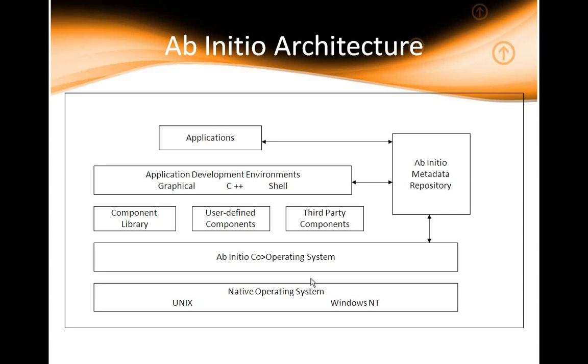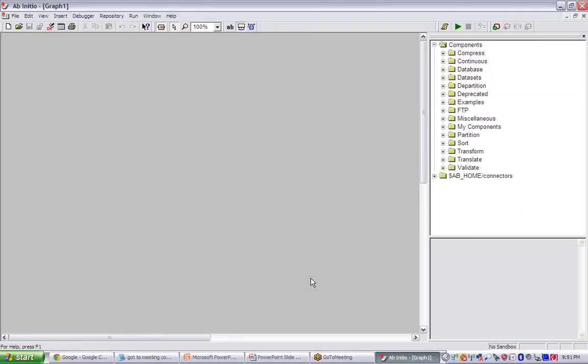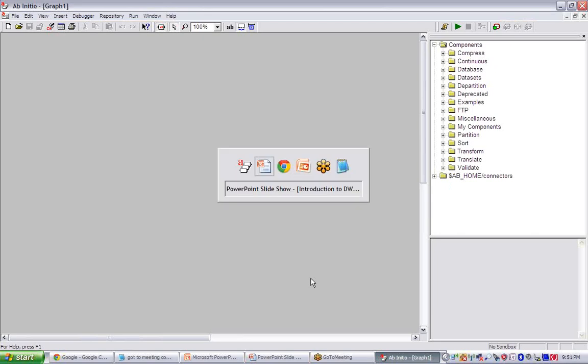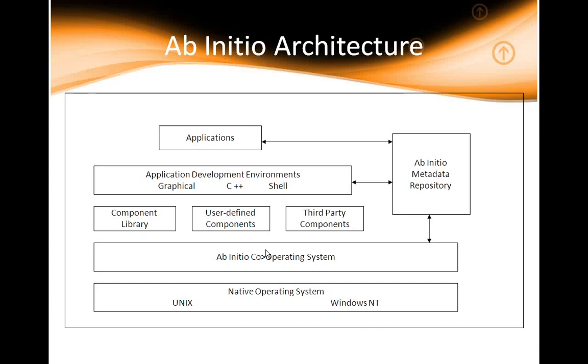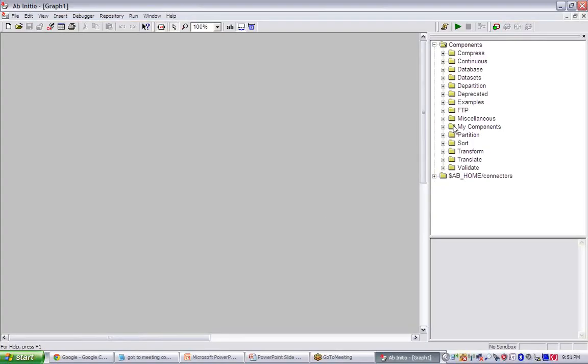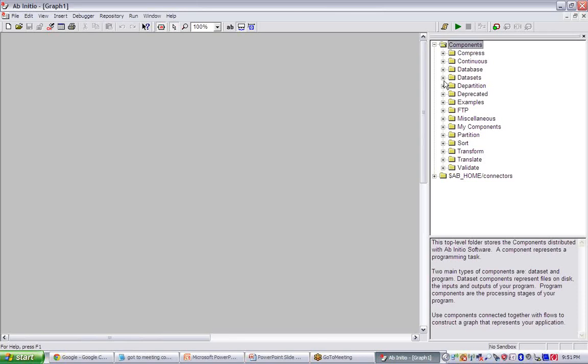When you run the code, it will connect to the cooperating system and perform the operations. So there is a single server, and there can be 100 employees in a specific company who use Ab Initio. Everybody will have this GDE only. In each and every system, the cooperating system will not be installed. So one server and many clients, and this component library, user-defined components, and third-party components.